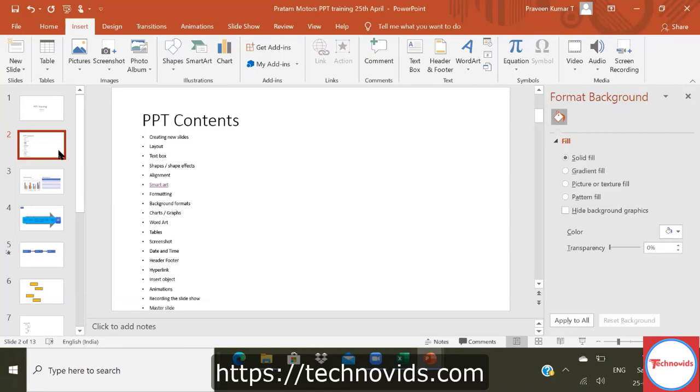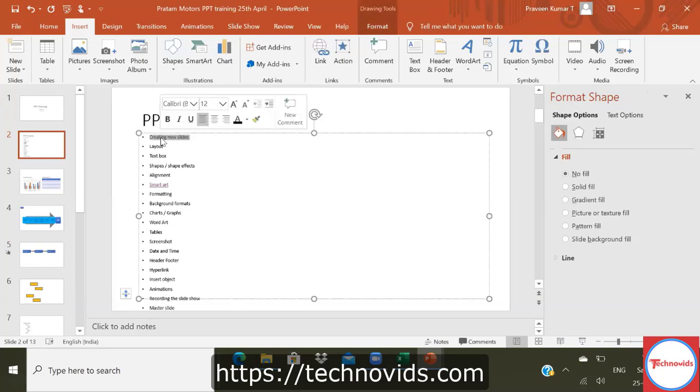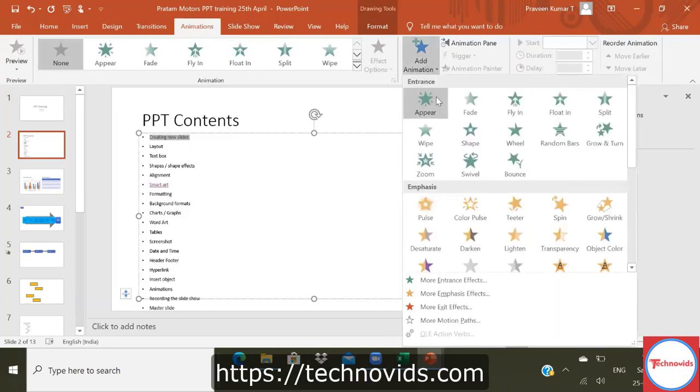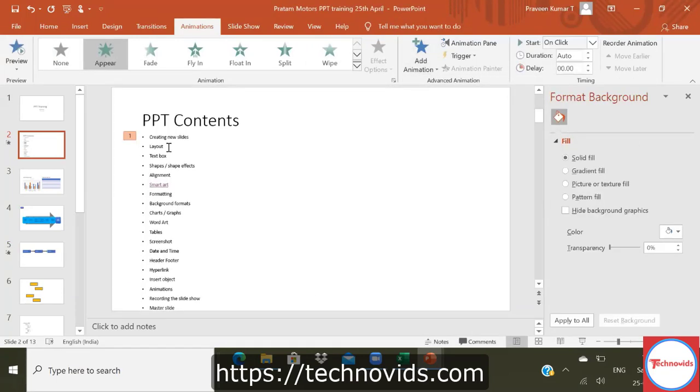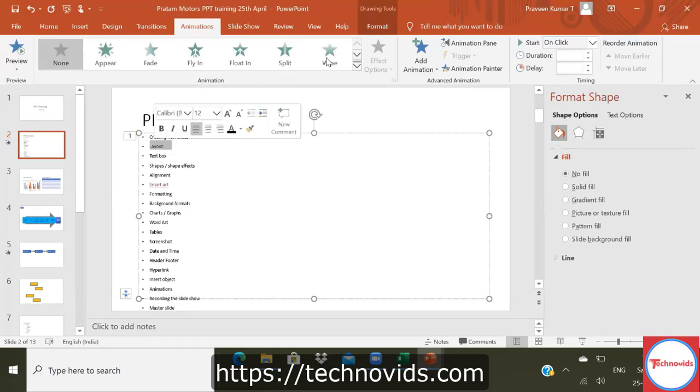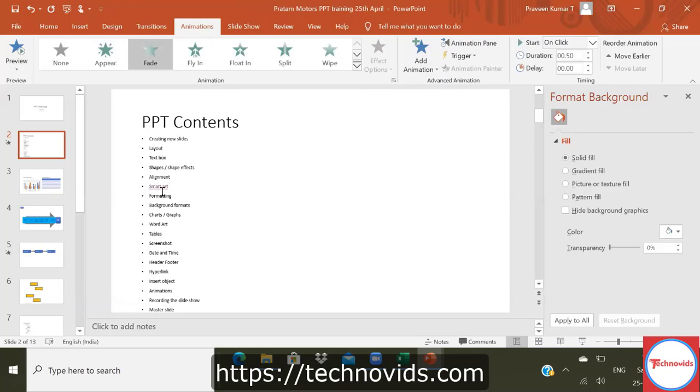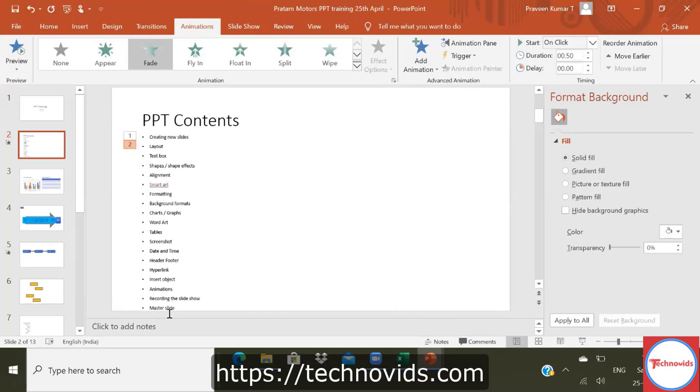In animations. So what you need to create animation here: you just need to select your title or whatever you want to explain, creating new slides. Go to animation. You select one of the animations, right? That is animation number 1. Second is your second animation, right? So likewise for each topic, you will select first manually.